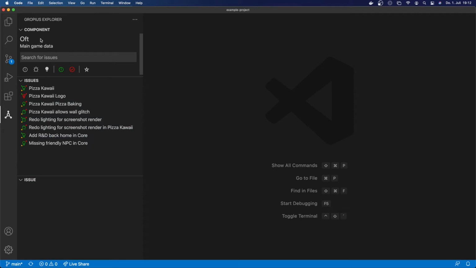The first one is the component detail view, which shows the title of the component and the description and also offers filter functionalities for issues. The second view is the issues list view. Here you can see all issues which are affecting this component. And the third view is the issue detail view, which we take a look at in a second.